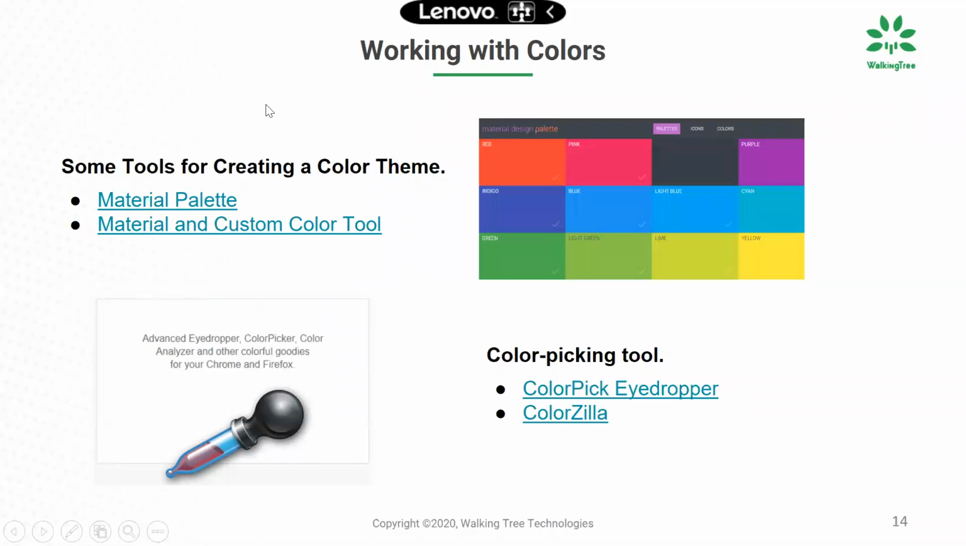And Material Design gives us a few tools by which we can easily create our own theme. We can choose the color and create our color theme. So we'll see these in a while. Apart from that, there are a few extensions you can add to your browser, and they help us pick colors from our sample design.